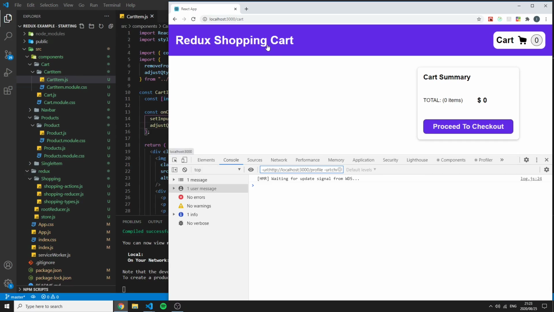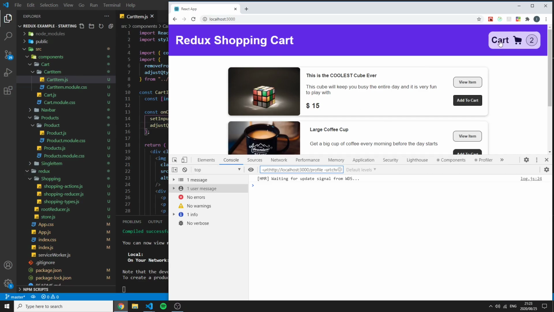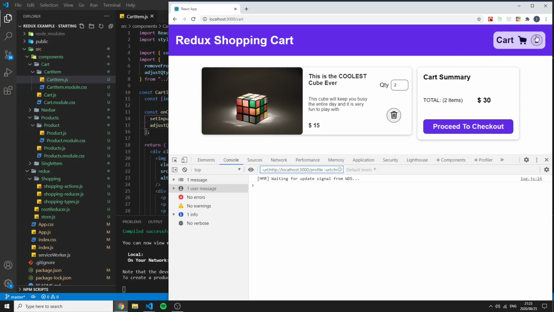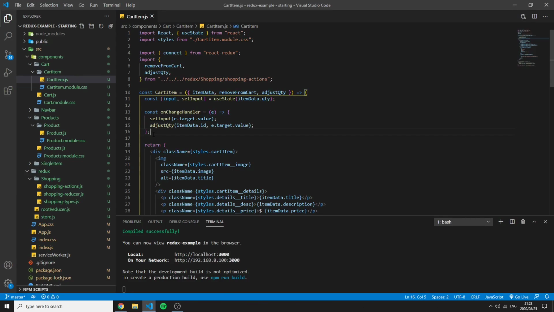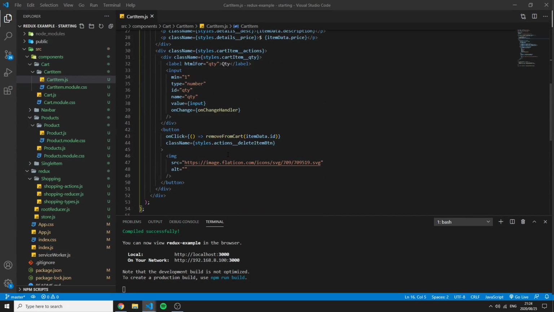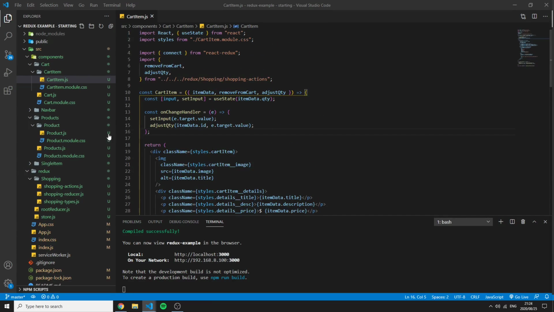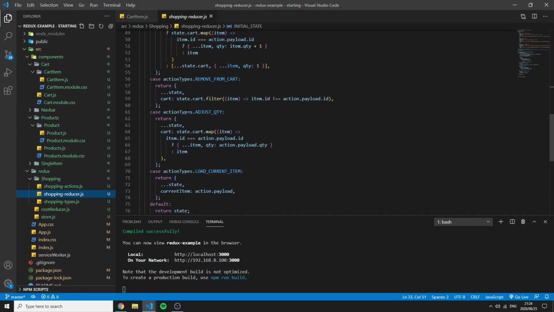If I go to my cart, nothing is there. Add something to the cart. There's two of this items. If I go down, you can see, oh, it's changing to string. So we have to check the input that we log in our reducer, adjust quantity. This should be a plus to turn this value that is sent into an integer.